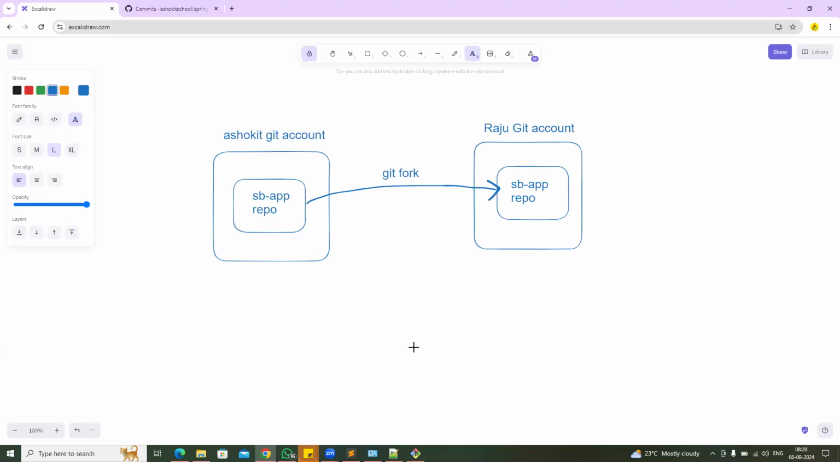Are you guys getting my point? I'm not saying about clone. Clone means you will download, but you cannot commit to my repository because you are not my collaborator.